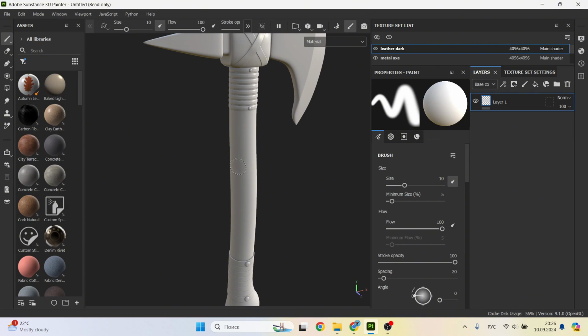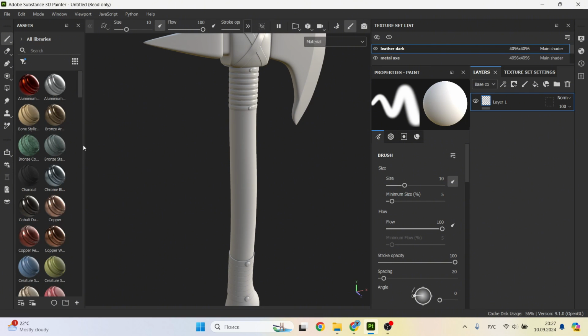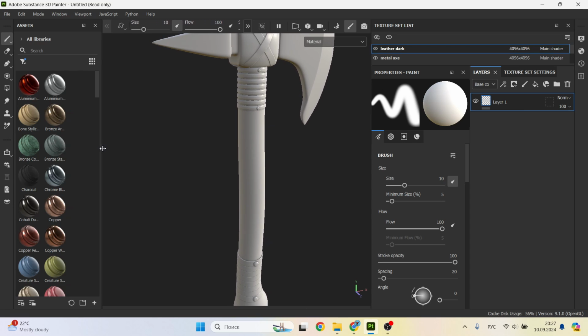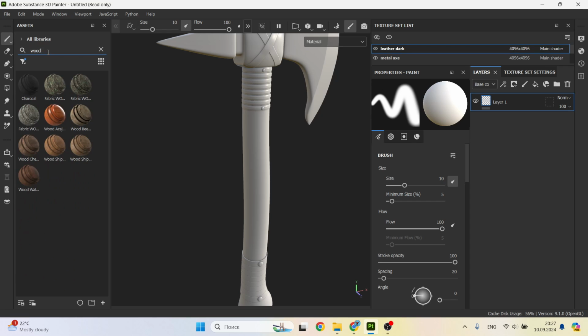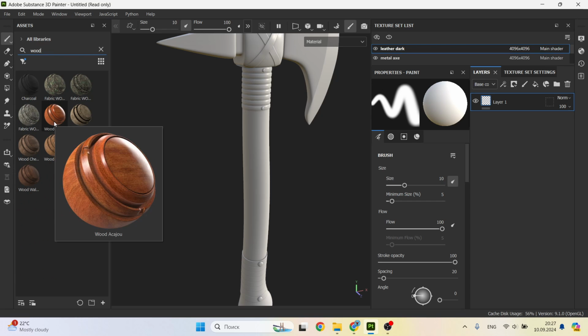Now we proceed to the most enjoyable part of this lesson. Now we will add textures and you will see how easy it is in Substance Painter. In a nutshell, this program is somewhat similar to Photoshop, probably because there are layers, but there is much more control over the textures.